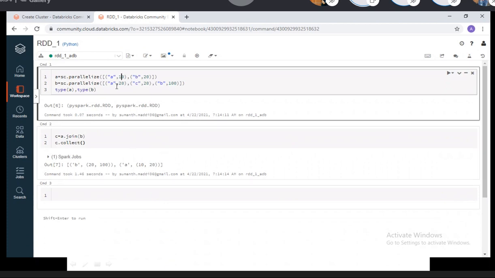B equal to a, not matching. B equal to c, not matching. B equal to b, matching: 20 comma 100. In case you have multiple RDDs and want to combine the data, we'll use especially the join condition. Join is also one type of transformation.